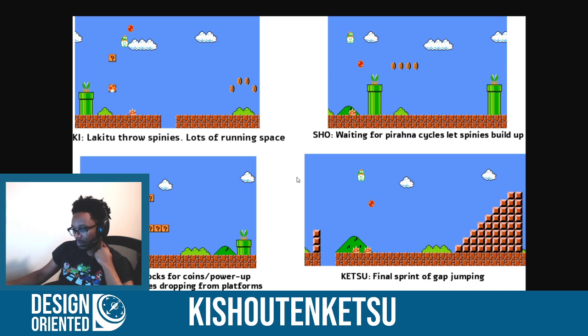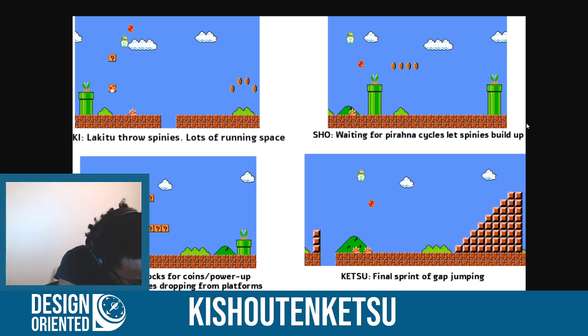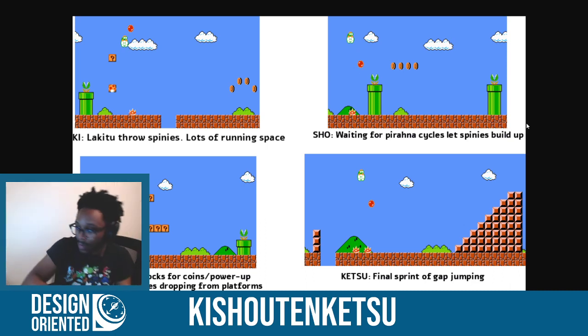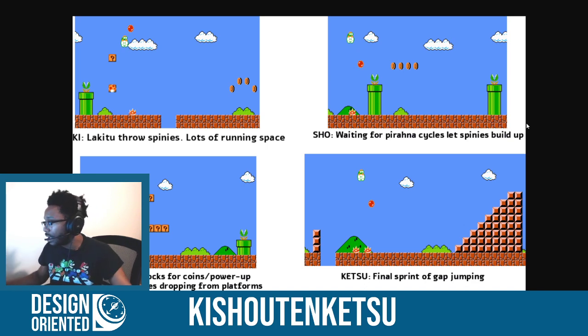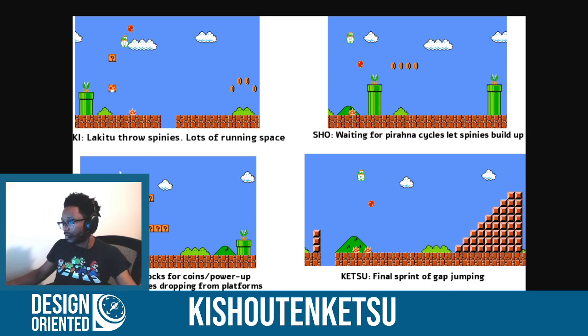Not that the levels actually have Kishoutenketsu. So you're going to edit and then manipulate and tell people what the theming and scenes are about to make Kishoutenketsu, right? So I picked Mega Man 9, Galaxy Man. Let's see. Oh, Galaxy Man. There we go.